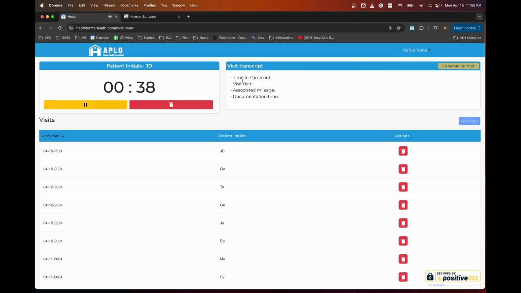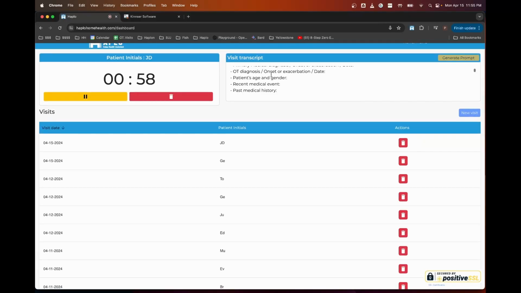So I'll hit resume here. Let's say the time in was from 11 a.m. to 12. Visit date was April 15th, 2024. Associated mileage was 5. Documentation time is estimated to be 40 minutes, and the travel time was 16 minutes. Then I can go down the list here and basically fill out all the prompts.